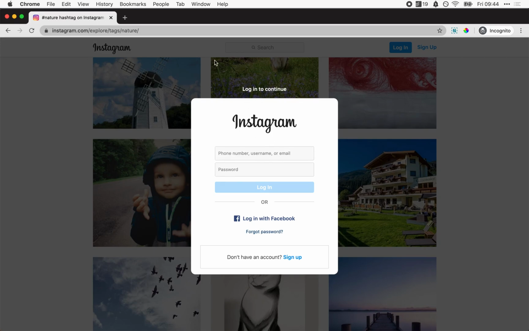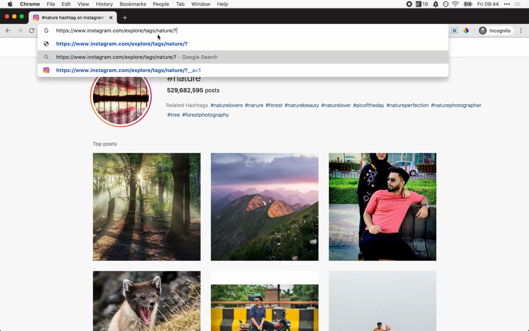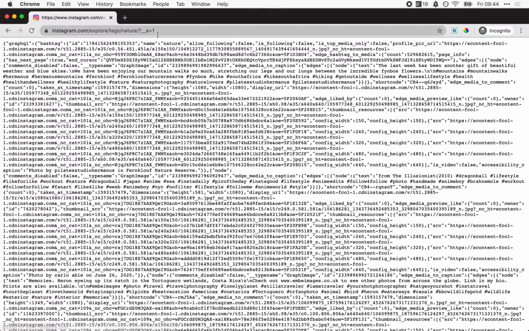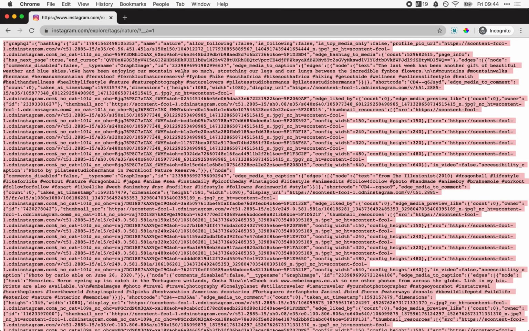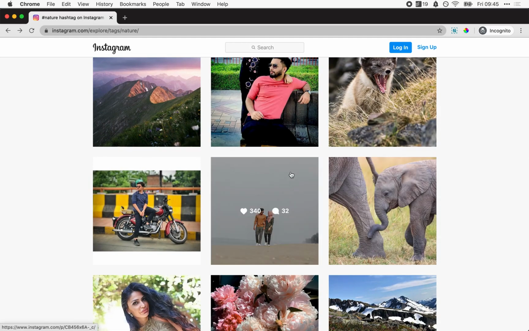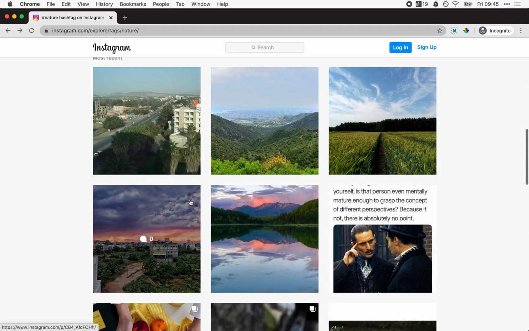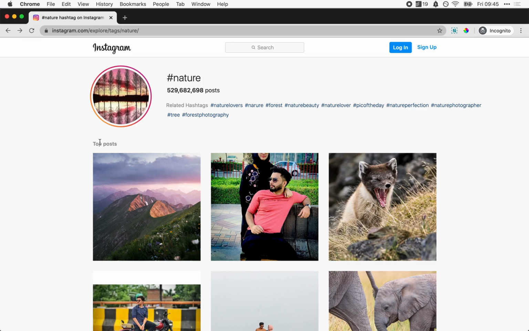Now it says you need to log in, but let's just reload this. So if you go here, you can do the same thing: underscore a equals 1, and you get all the information about these hashtags. So again, my reasoning for that tool was: scrape all the popular hashtags, scrape all the photos that have a lot of likes and comments, and repurpose them. And this is basically top posts.